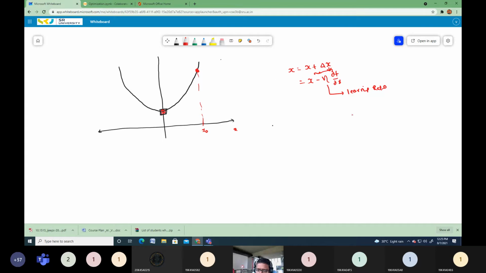Now, this learning rate will be lying between 0 and 1. If the learning rate is very small, like 0.001 or 0.1 or 0.01 or 0.2, then what about the step length, students? The learning rate is very small. What about the step length? Step length is also small. Very good. Step length is also very small.